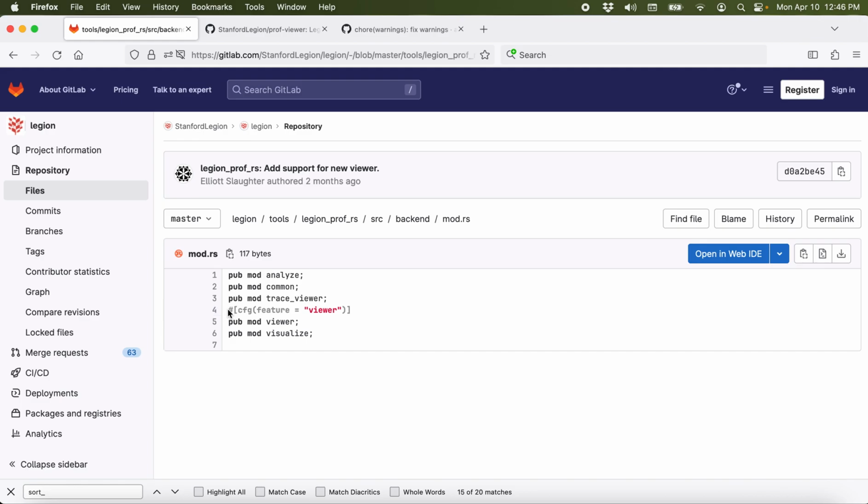The thing that I wanted to point out here is that this viewer is something that lives under a feature. So this is like an if-def. This is Rust's version of an if-def. So it's like saying if-def viewer, right? Then you include this. It's like a pound include here. This is saying that if we have configured this feature in this build, then you include this module.